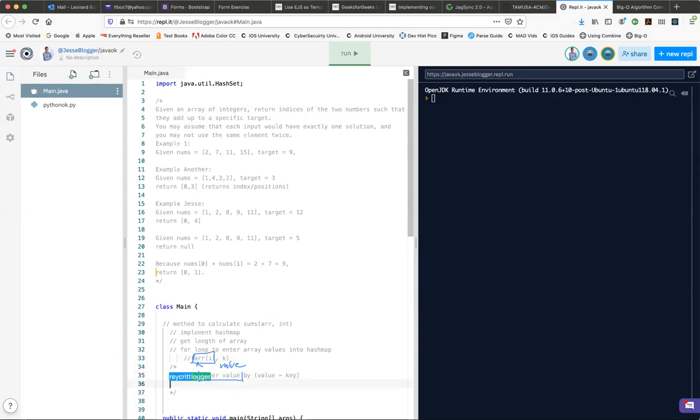So then here we go, value minus key. We're probably going to have to find the indices there too.